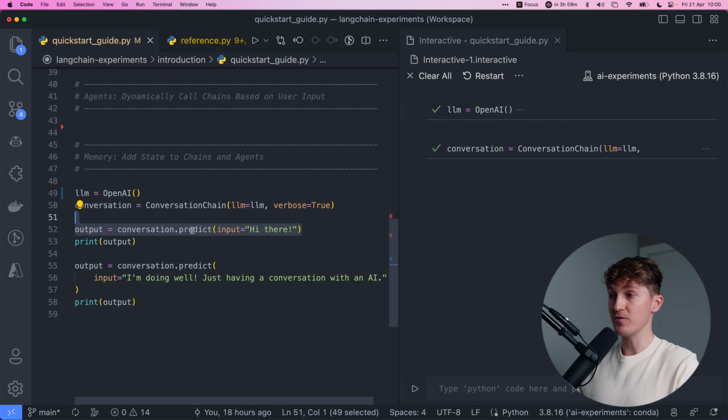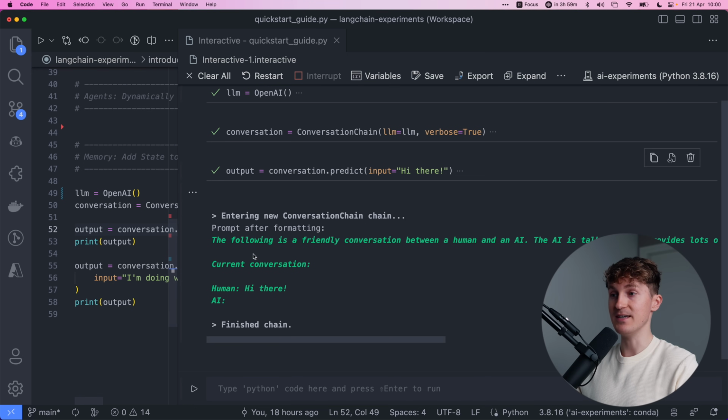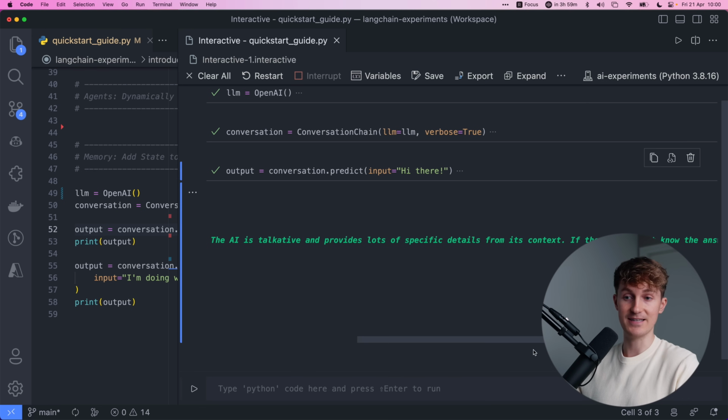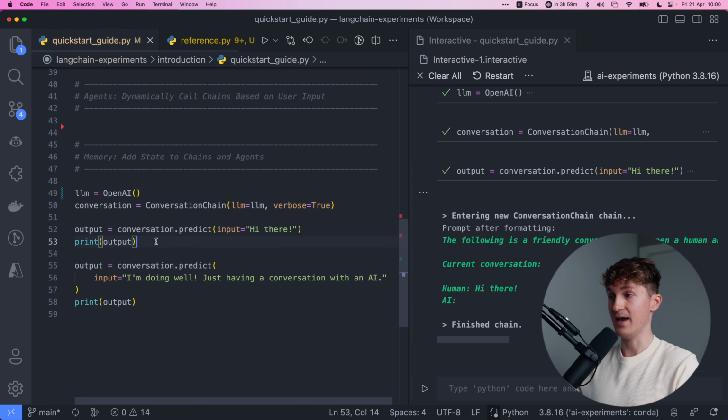Then we are going to call the .predict method on the conversation and provide it with an input. Right now the conversation is empty, but we can send this over and predict it. And what you can then see is that we will have a conversation. So there is a general prompt here: the following is a friendly conversation between a human and an AI. The AI is talkative and provides lots of specific details from its context, etc. This is already engineered within the library, and then the human says, "Hi there." And then the AI provides us with a response, and that is the output.